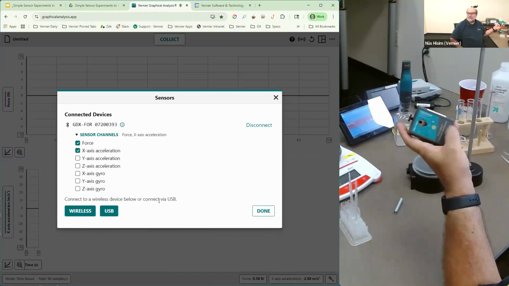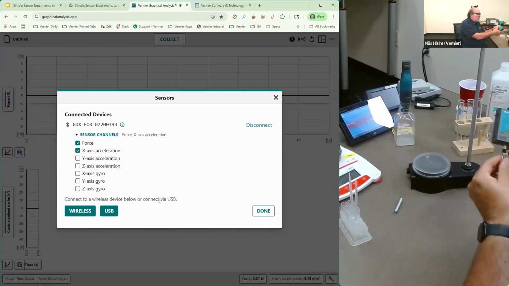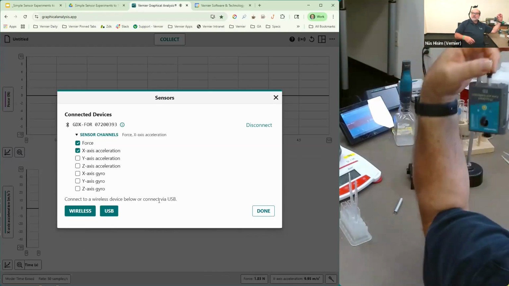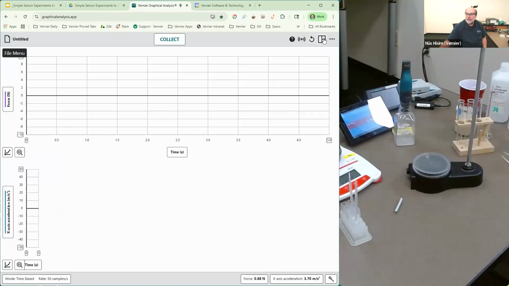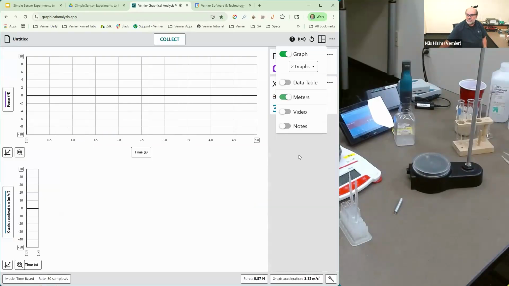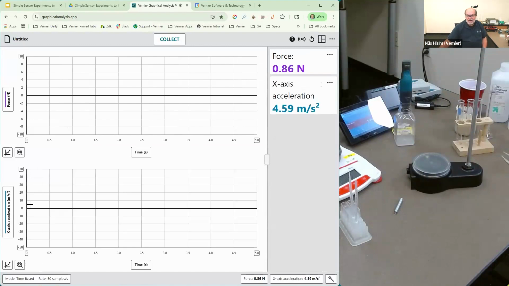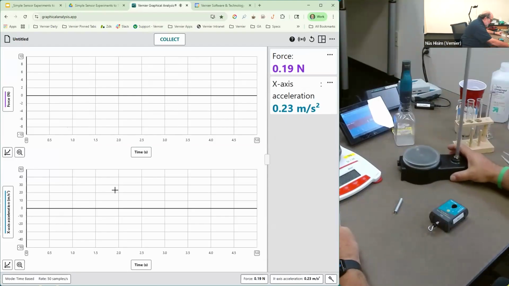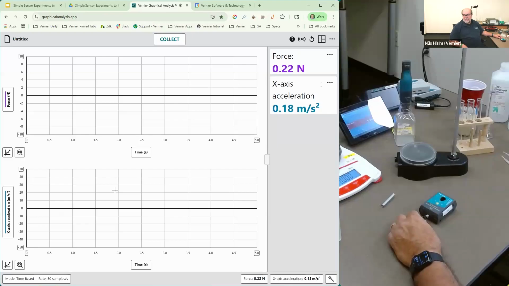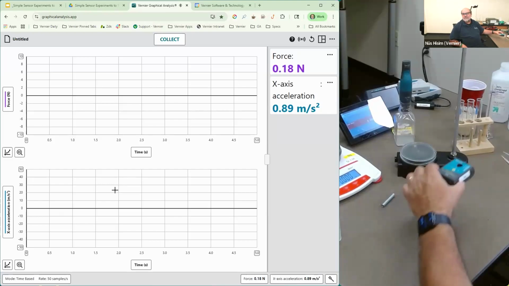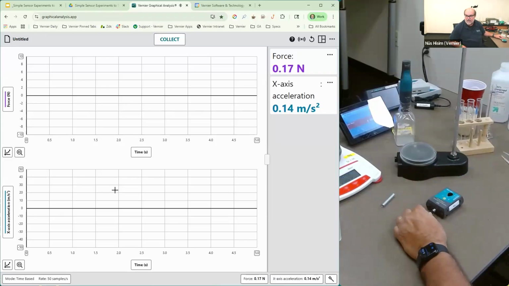I want the X-axis acceleration because this hook is the force sensor. So I'm going to turn that on. Let me turn on both meters so you guys can see them. I'm going to put this on the table to start with, and I'm just going to move it back and forth. Now, in the actual experiment you want to reduce the friction, so you put it on something really low friction, like a cart. But excuse me, I'm not going to do that.